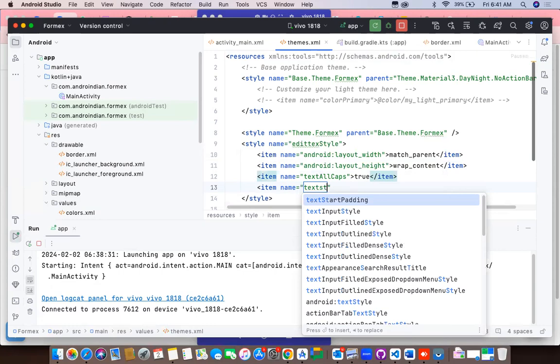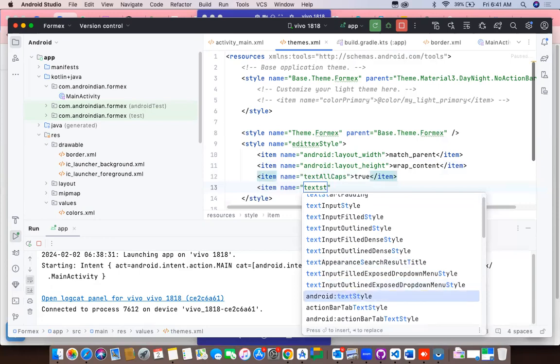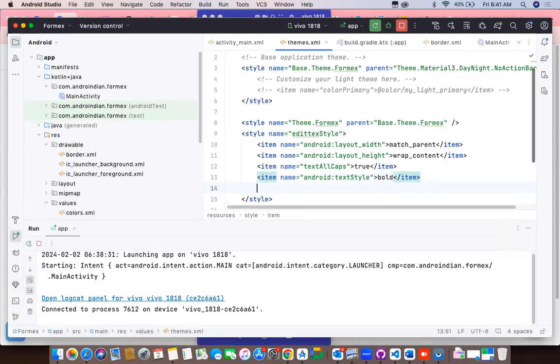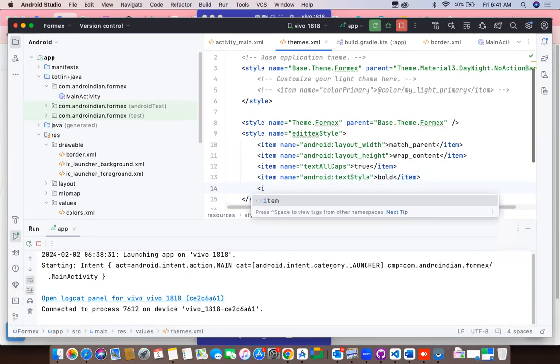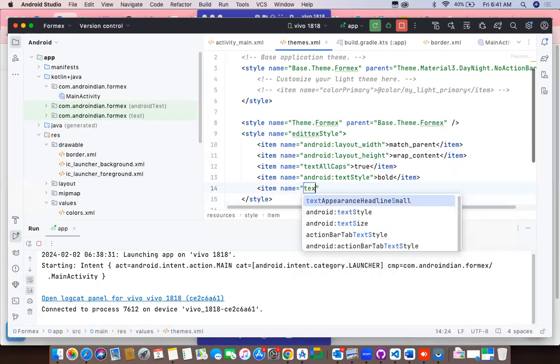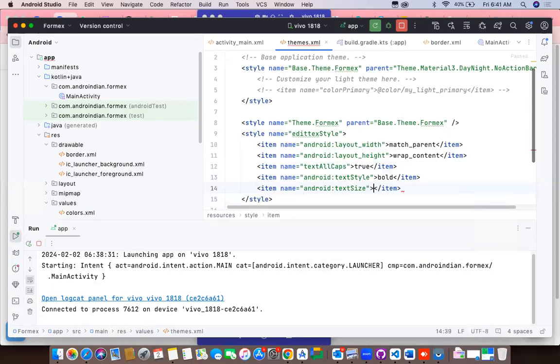Style. So here it is, text style. So if I want to use bold, for a total of 4 properties we use. Next item, the text size. So I'll give 20 sp. Right. Next, text color.